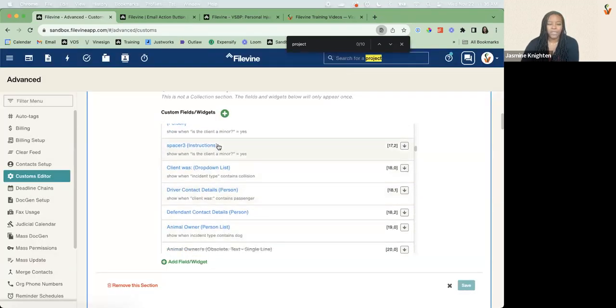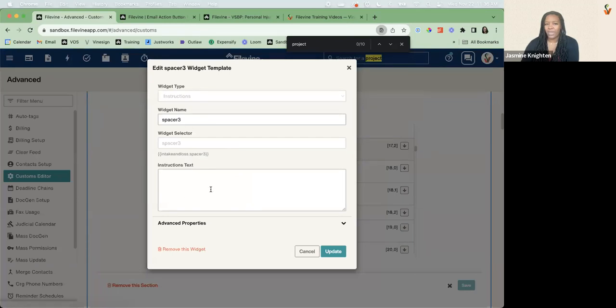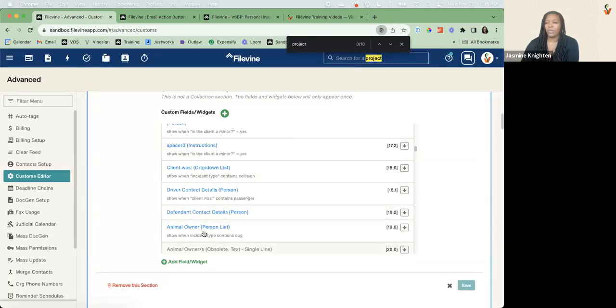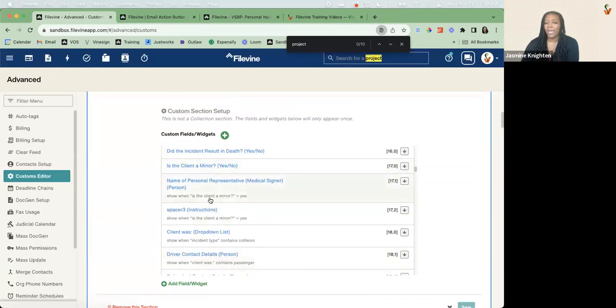You can see here, spacer 3, located right here. There's no instruction text, and this only shows up when the client is a minor equals yes, because some other things on this line are also contingent upon that.